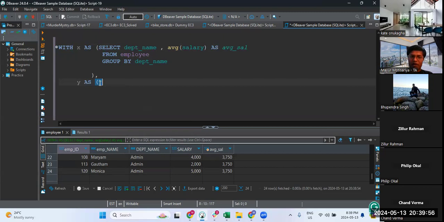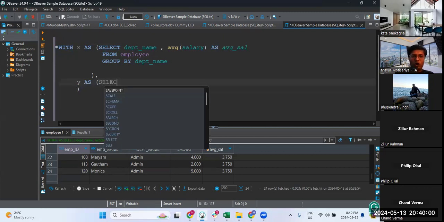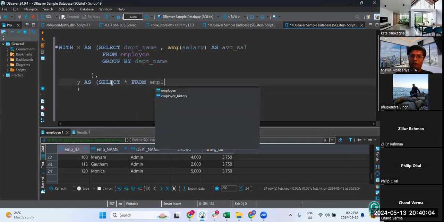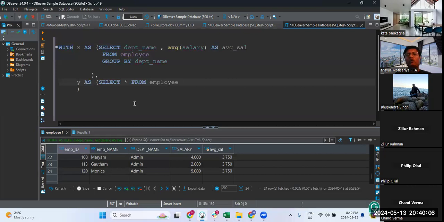the process is similar. You open the bracket, close the bracket. Within the bracket, you put your query. So SELECT * FROM employee. And once again, this takes me back to the original thing, that this is not how we are supposed to do it, but I'm just doing it so you can understand nested CTEs.